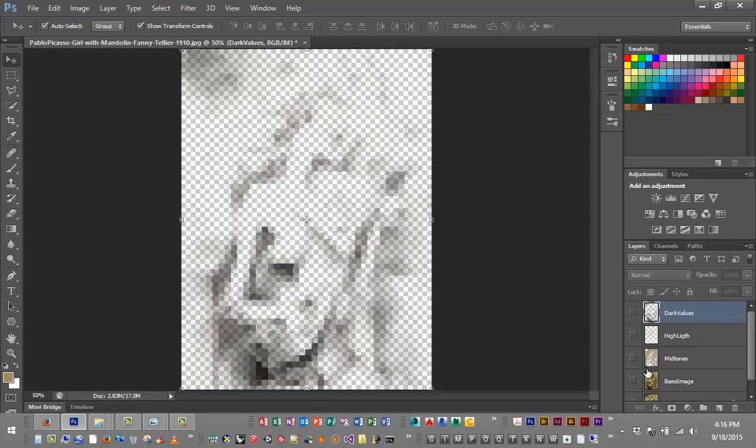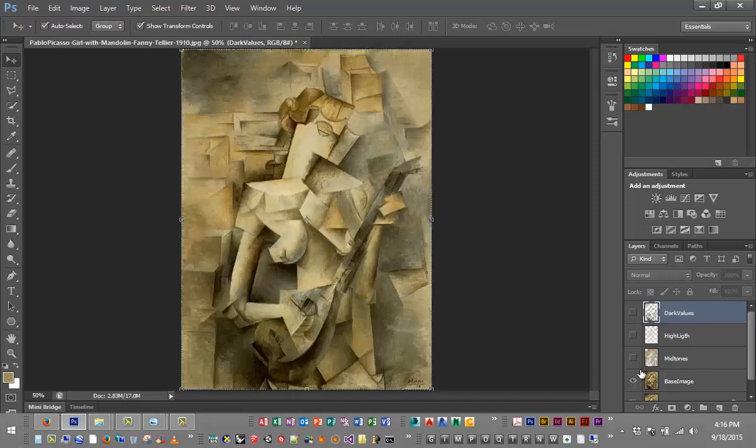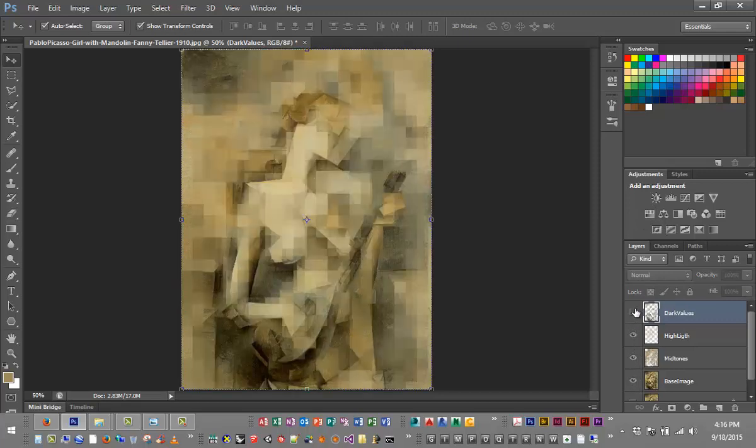Okay, so then if I turn on my base image, my midtones, my highlights, and my dark values, just starting there, I've now just kind of bled out everything that I had going for this image. So the last part is to create depth out of that. When I looked at that painting, it still had this level of depth to it. You know, it was an oil painting at one time.